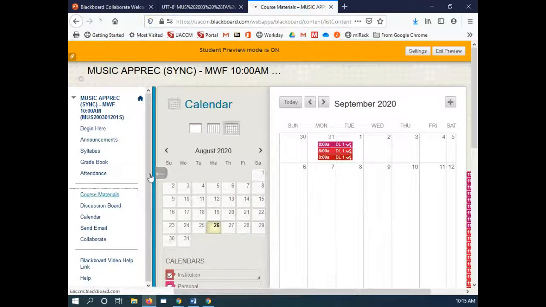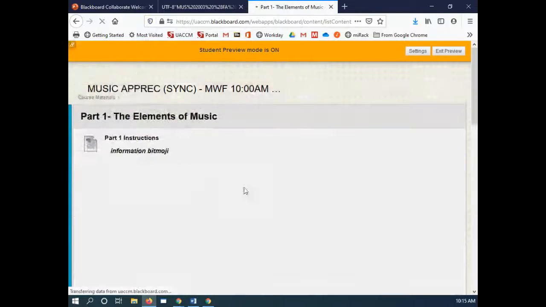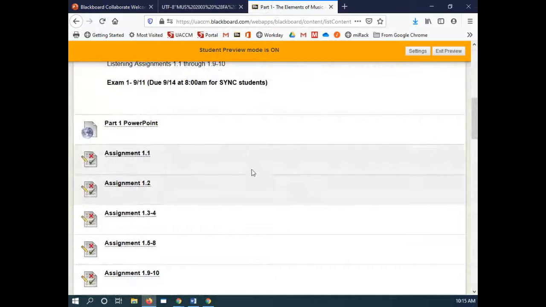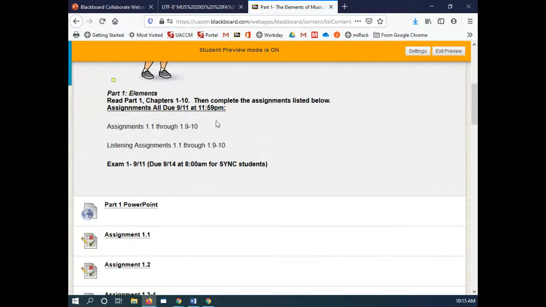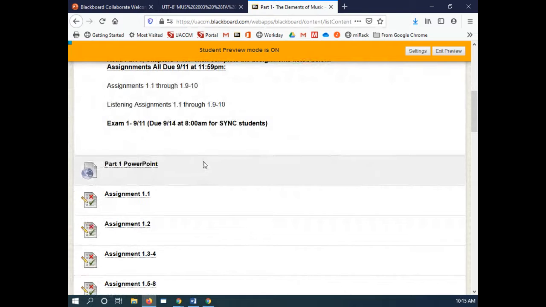Going back to course materials and under part 1. The first instruction is to read part 1, chapters 1 through 10. They're not terribly long chapters. The brief edition of the book tries to keep everything pretty succinct, so it's not a lot of information. Now, you don't necessarily have to read word for word every one of those chapters, because I have the assignments for those chapters set up to follow the chronology of the chapter. It goes right along with the chapter.